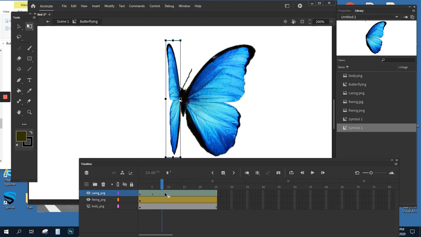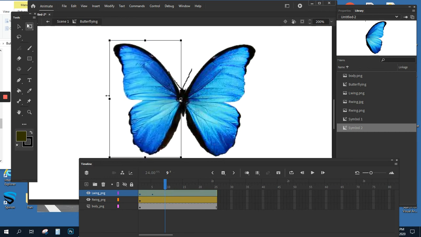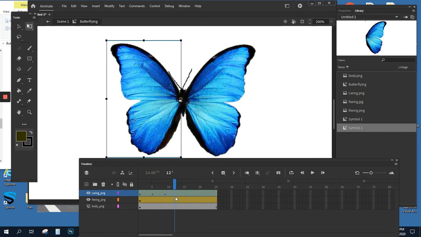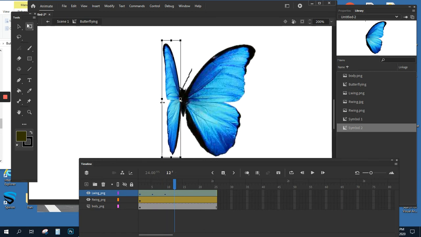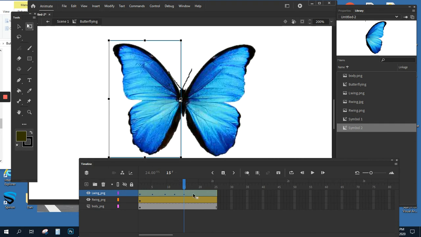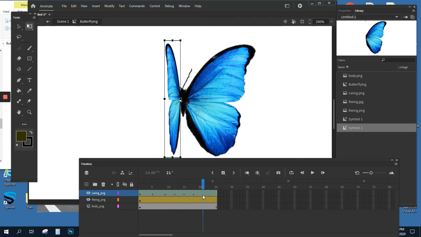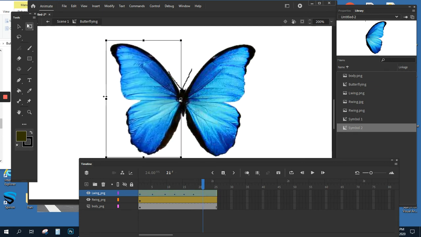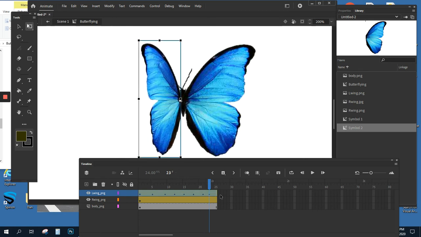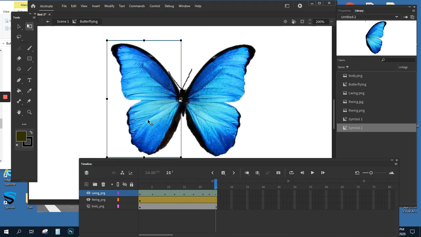I'll go to the next spot, maybe 9, and I'm going to go back out like it is flying, and maybe here, back in, and then I'm going to go to maybe 15, out again, and here, squeeze that in, and then here, so I can have quite a few flaps, and then maybe a short flap, and then at the end, back out again with a wing.